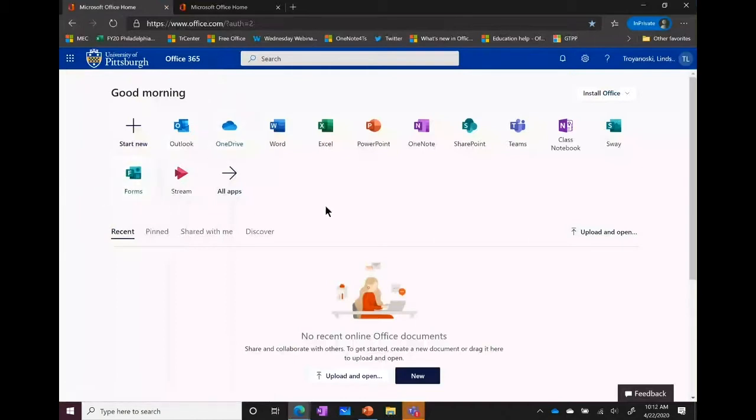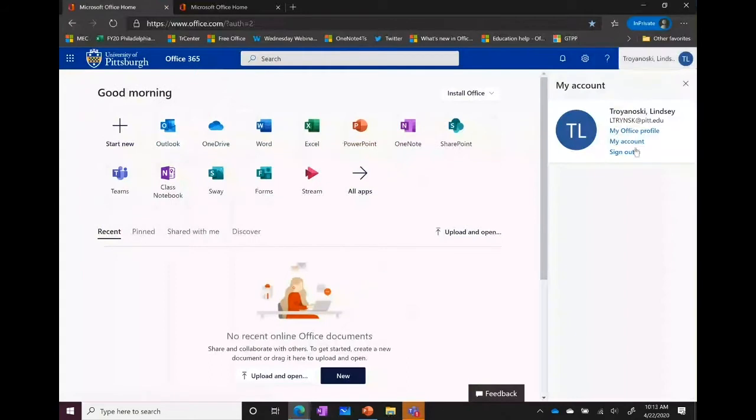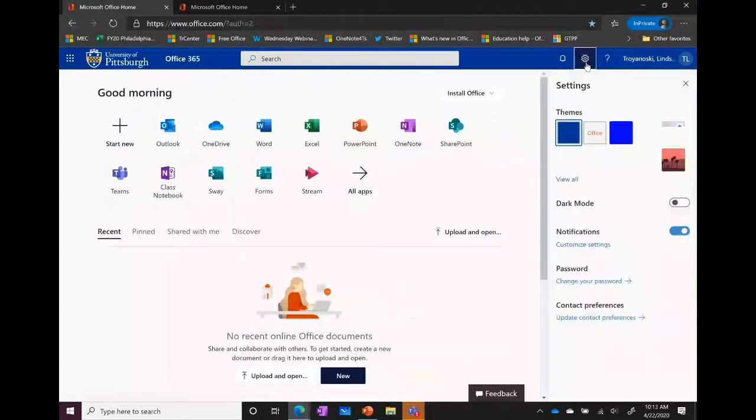Now on the homepage itself, you'll see all of your apps here in tile form, your different applications. You'll also see your name up in the top right-hand corner, and if you click on your name, your account, your profile, those types of things. But I want to point you to the settings here because this is where you can personalize a few things based on your personal settings within the homepage itself.